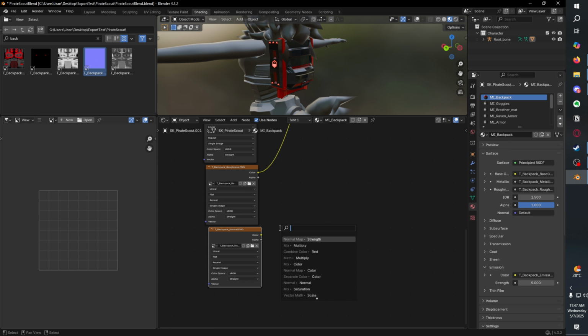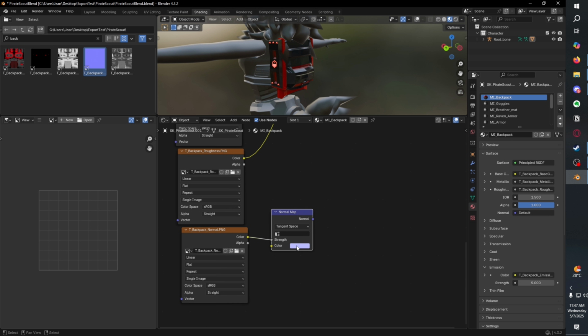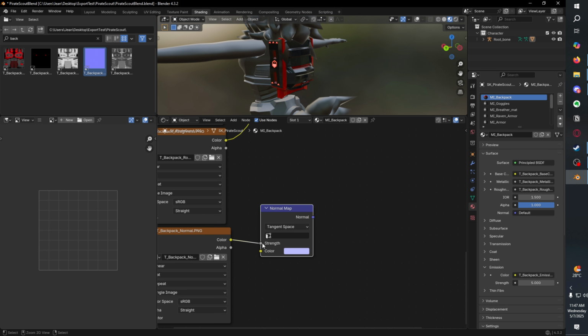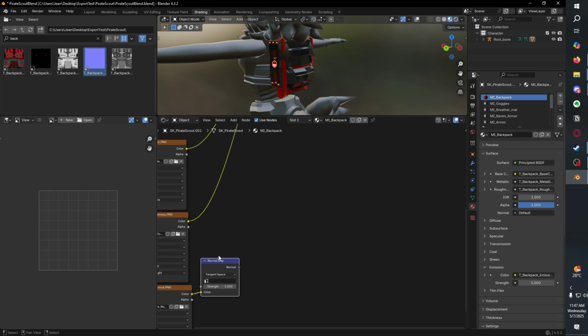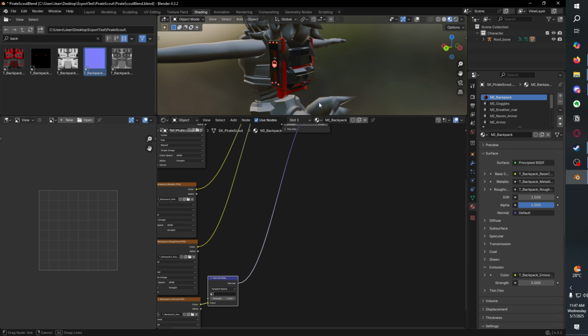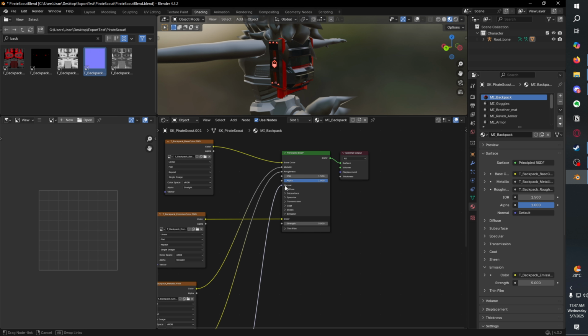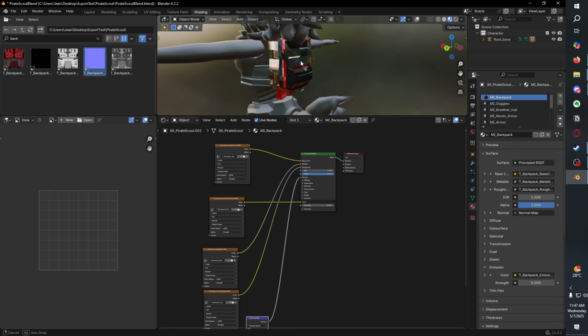Drag the color pin and don't click on anything, just let go, and it's going to show the searching bar. Make sure you type normal and select the option that says normal map. The pin is going to be connected on the wrong side. Just hold Control, click, and drop. You're going to see a blue pin. Drag the blue pin to the normal input.